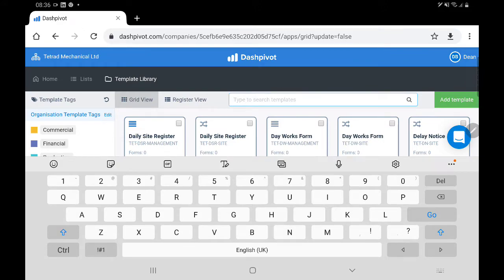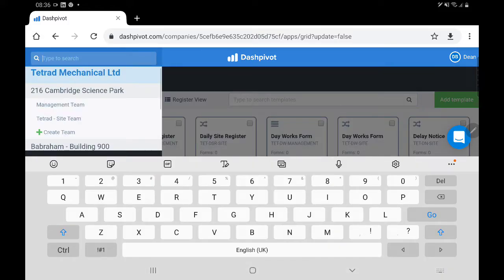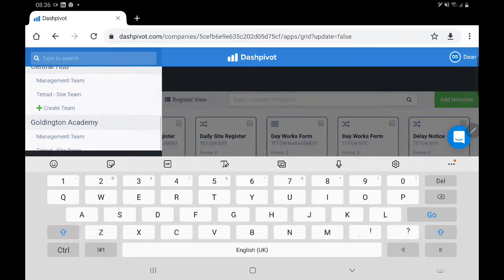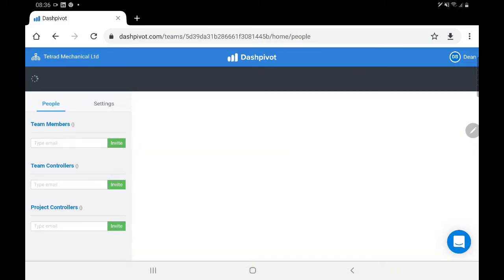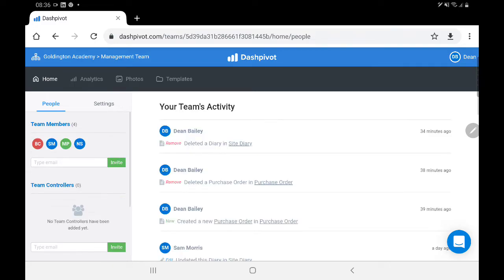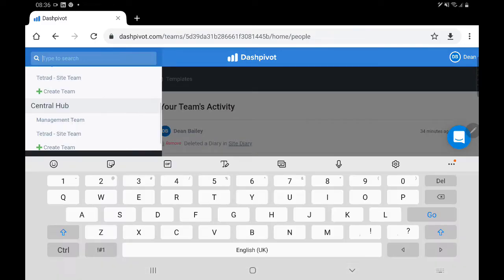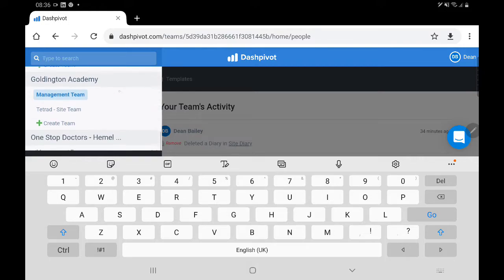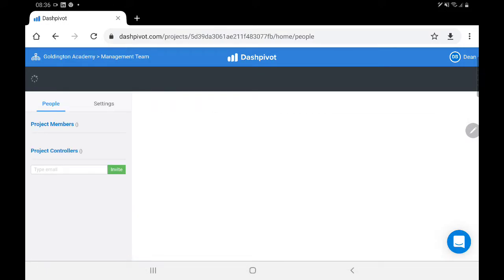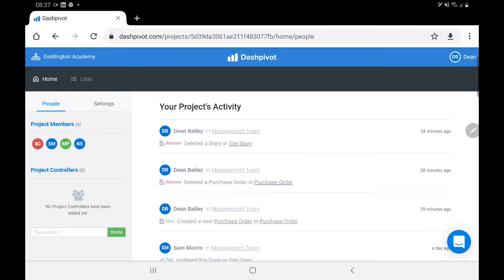And I think that's about it on the templates. So then if we just look at a project, click on a management team. Underneath that project, I've clicked on Goldington Academy. So if you click on each project, it brings you to the home screen, similar to your organization's home screen, just with a home and lists. The lists, again, we won't go into. To add a project controller, again, you just type in their email and click invite.